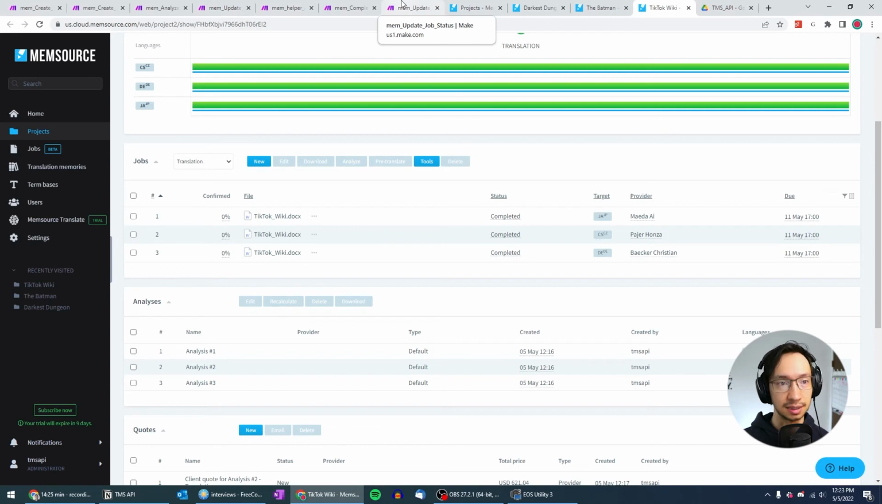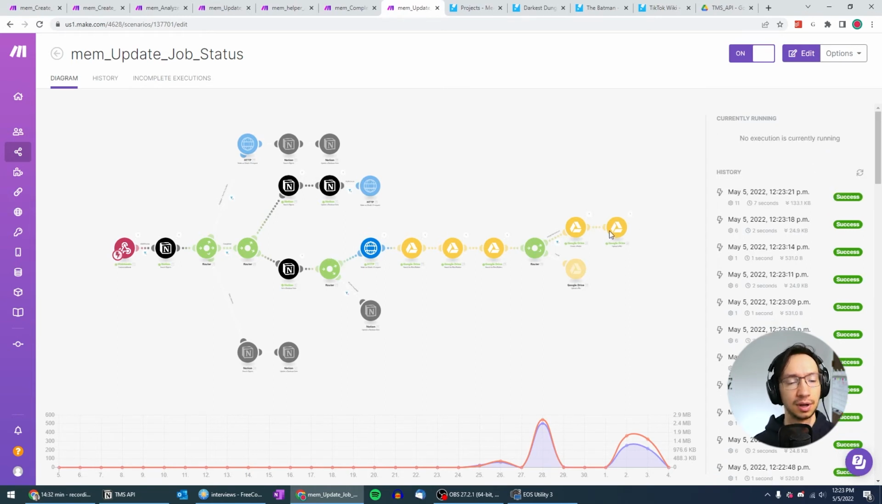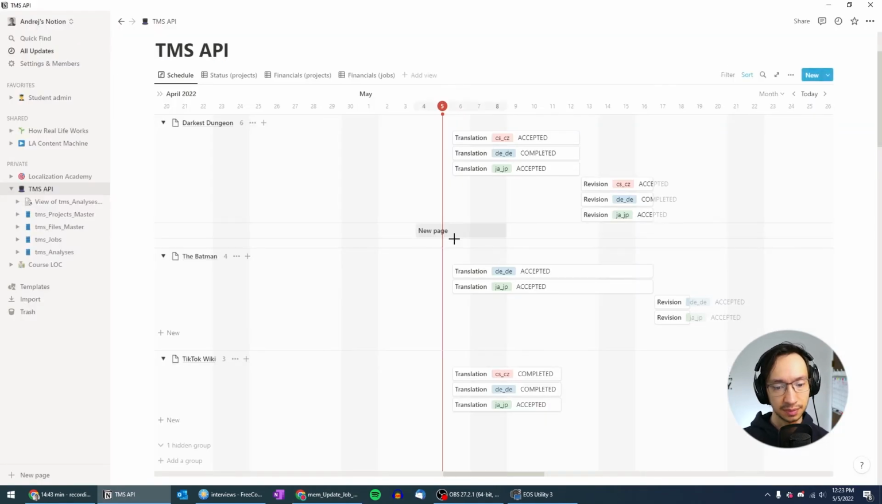One thing, where are we? Okay, so here, now maybe pay attention to this one. So this is the node that takes care of grabbing the target files from Memsource, the final ones, and placing them to Google Drive. So once everything is done, and we already see some of the jobs are being set to completed, once everything is done, I'm just going to let it run here automatically. Once everything is done, we're going to jump into Google Drive so I can show you that the files are there.